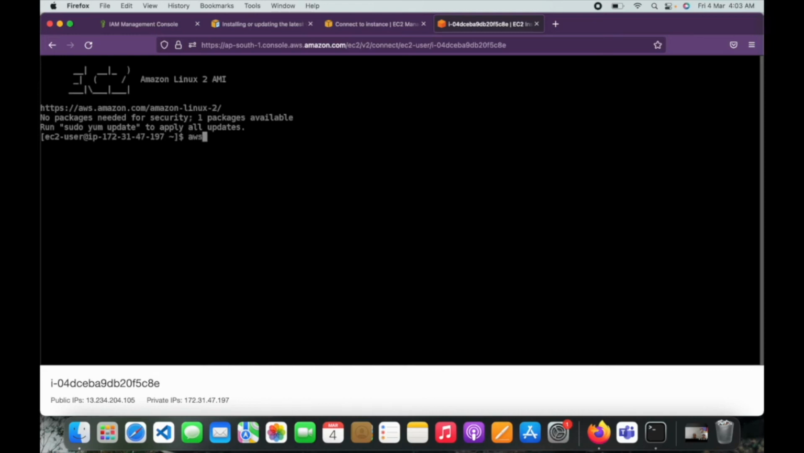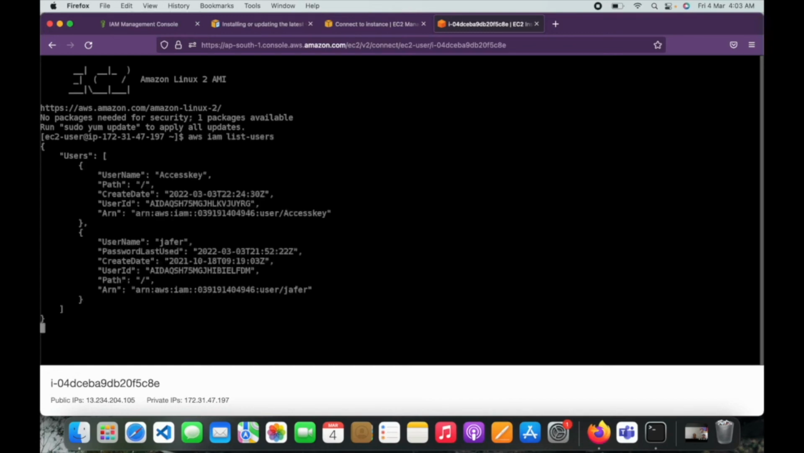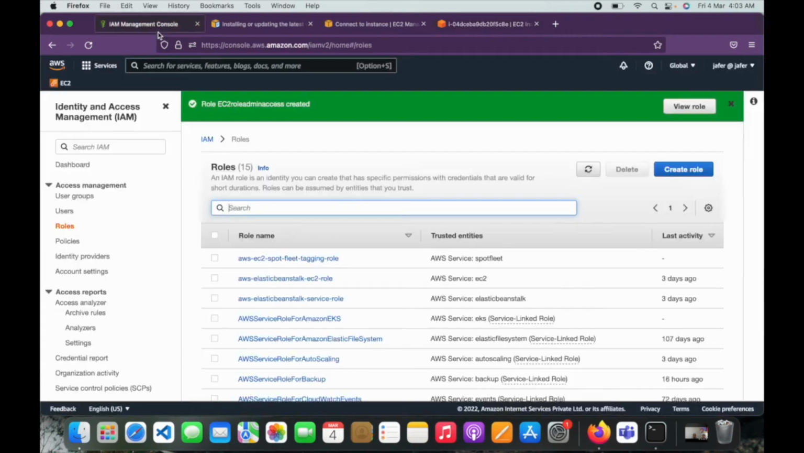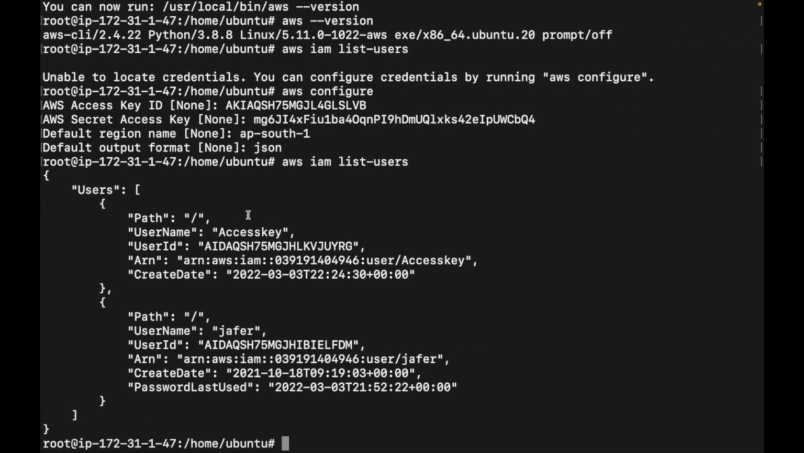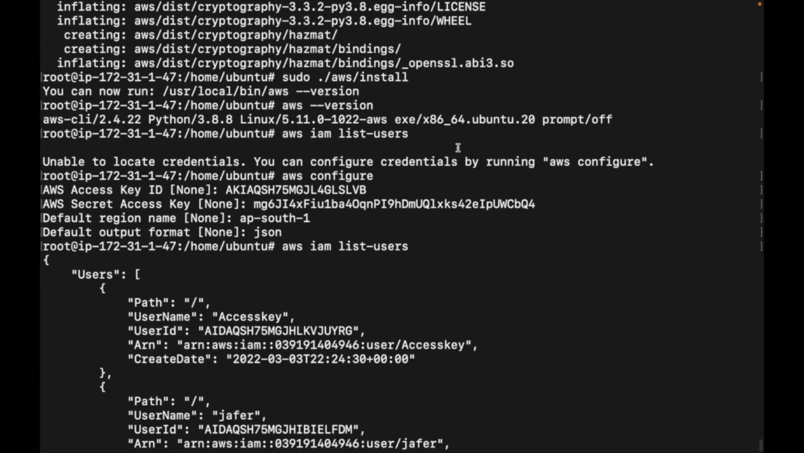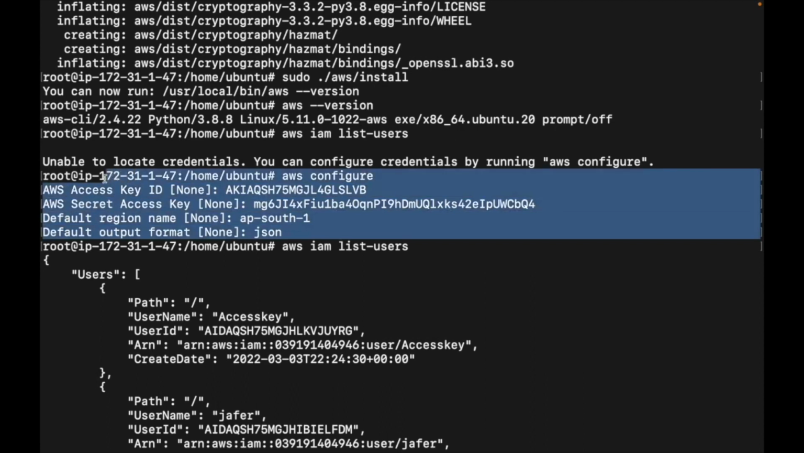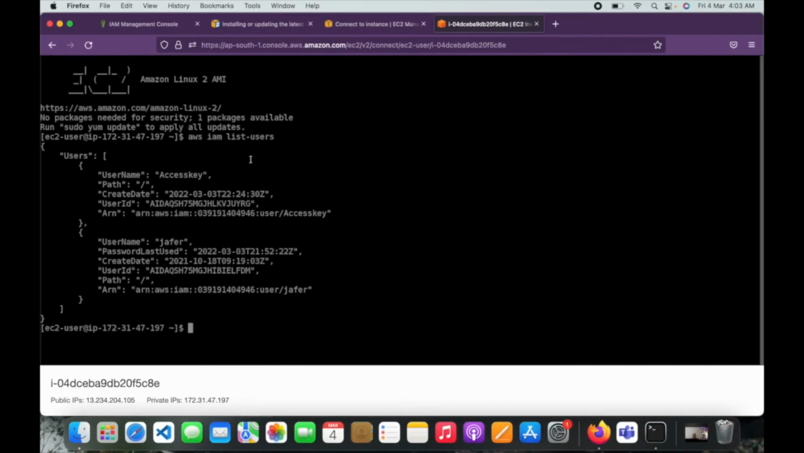Let me try to make the query that we did in the previous scenario: aws iam list-users. Wow, it's giving me an output. I did not configure a username, I did not configure a password, I did not do anything. It's all because I attached this EC2 role admin access to the server that I created. I'm able to access it without doing any of the steps we did earlier, no username and password, and not even aws configure with the access key ID and secret access key. Just by attaching the role, we got access.